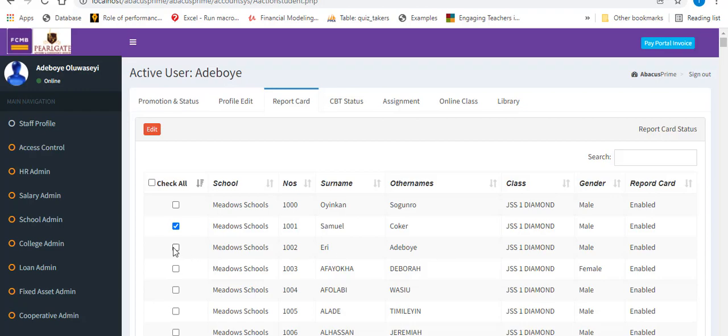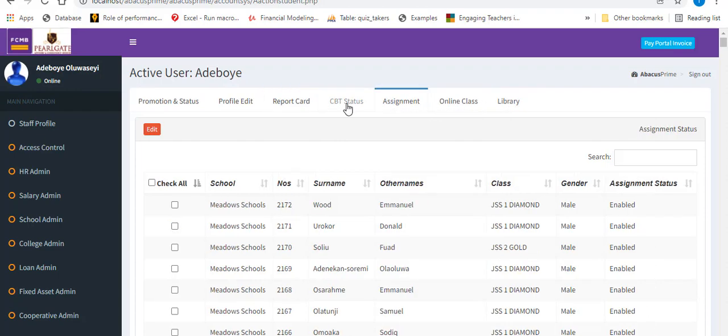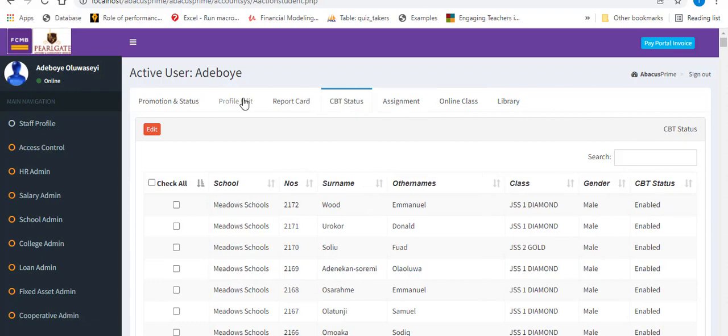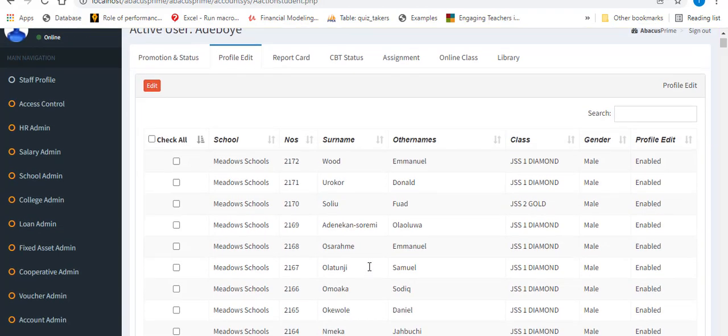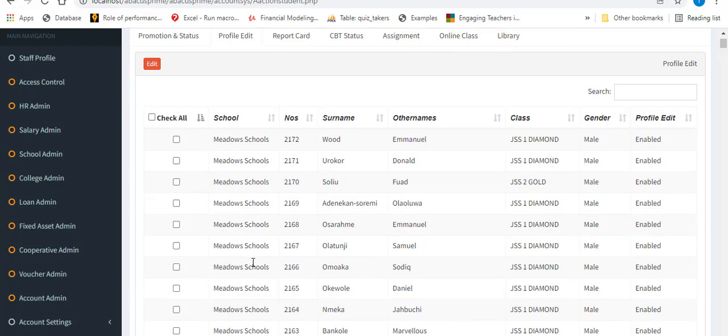Once they log in, they will not be able to see their report card, and they will have to get back to the school management, where they will be told the reasons why they are not able to view the report card. Other functions can also be disabled here. You can disable them from accessing library, online class, assignment, CBT, and editing profile. You can disable all these functions for each of the students that are owing school fees according to the criteria you set.